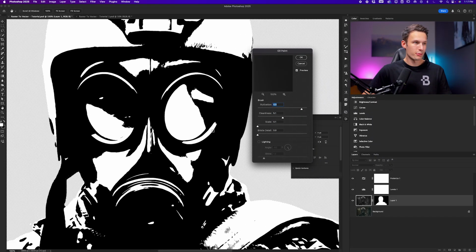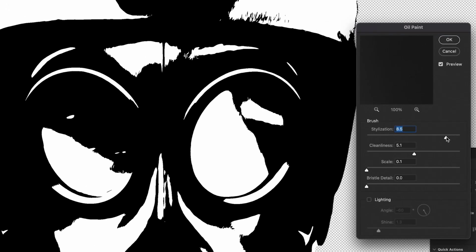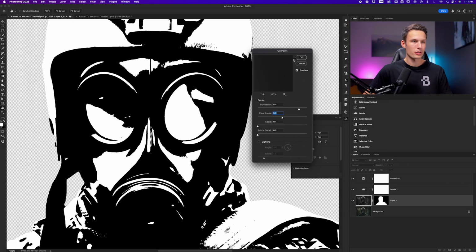Notice how this just smooths out all of those weird bumps and grain that we saw before, but for my settings, I'll choose 8.4 for the stylization, and the cleanliness I'll put to 5. But you can play around with those sliders until you find something that works in your image. For these other settings, they don't do anything for now, so I'll click OK.